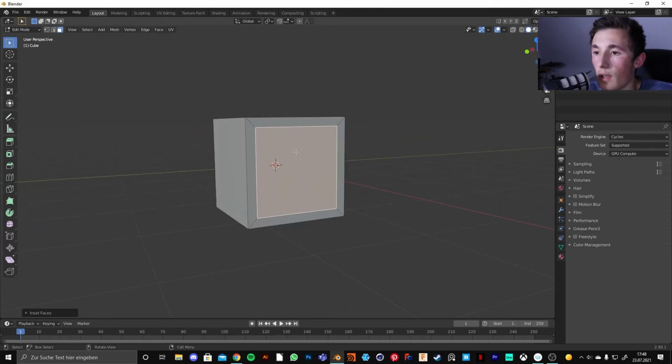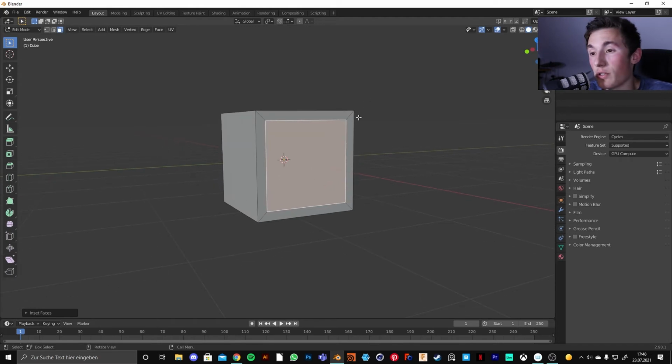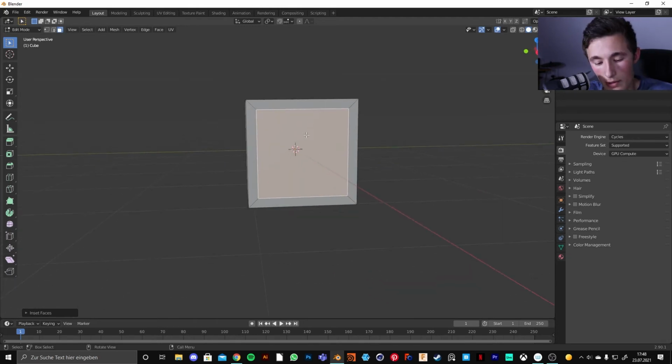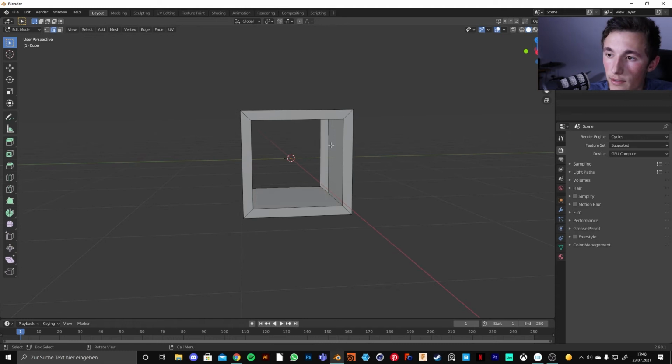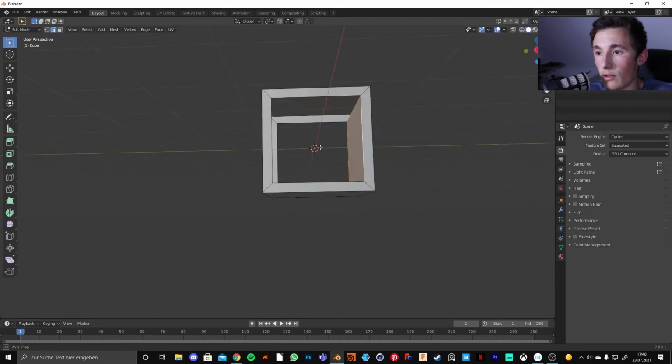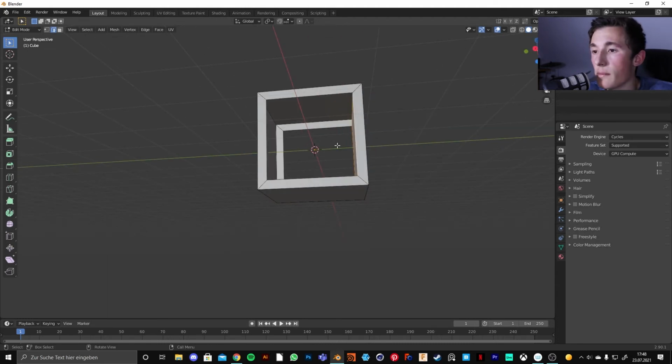this face. And the way that you could do it, which takes a lot more time, is to delete those faces and then just manually select the edges and fill it, and select the edges and fill it, and so on, and do this for all the other faces.